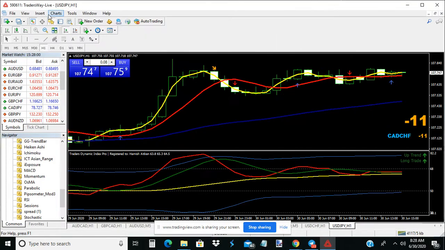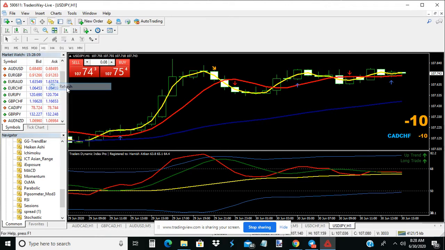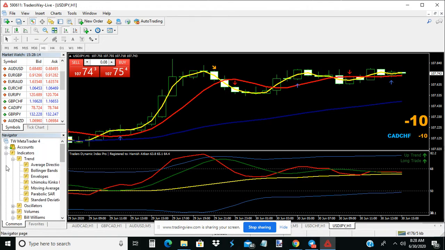Now, once you get it in the folder, you can close your MetaTrader 4 software all out and then restart it, or you can go to charts and refresh. And when you click refresh, it will update your navigator screen.